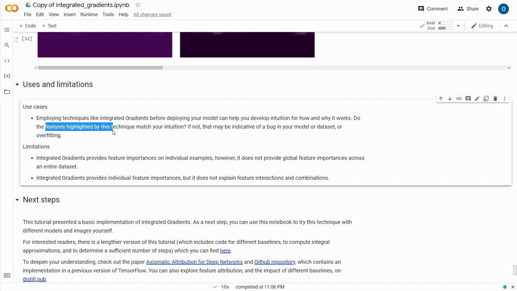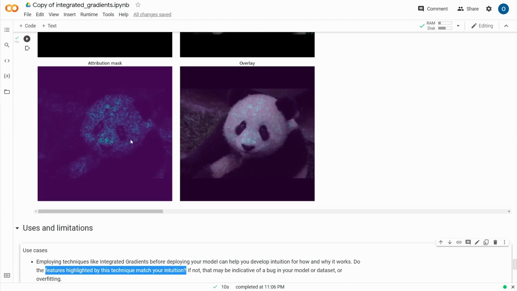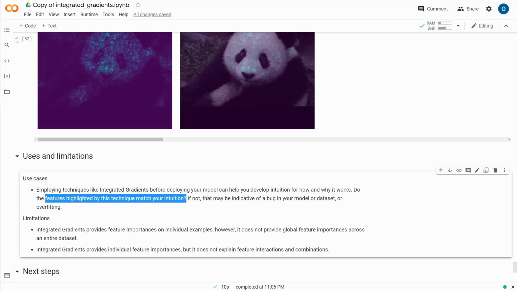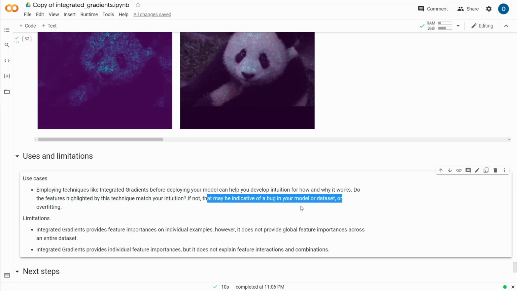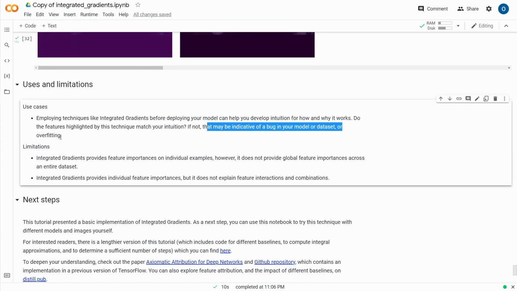Do the features highlighted by this technique match your intuition? And this is always good if you check the human factor, the human-machine interface, if you want. And if you get a result that does not match at all what you expected, or if the pixels are somewhere here and not at all characteristic for the shape or form of the body you want to identify, then you know that your model may not go forward. You have some debugging to do.